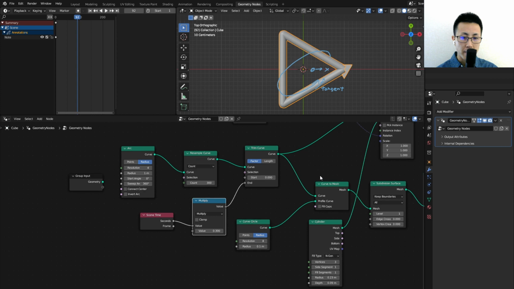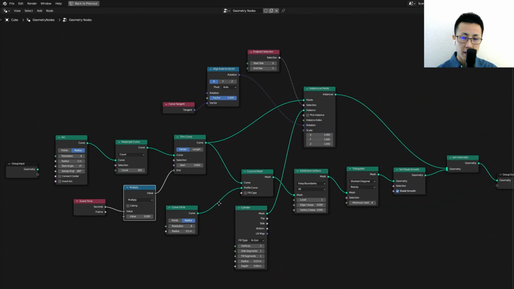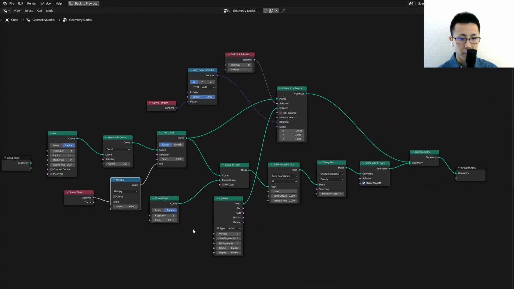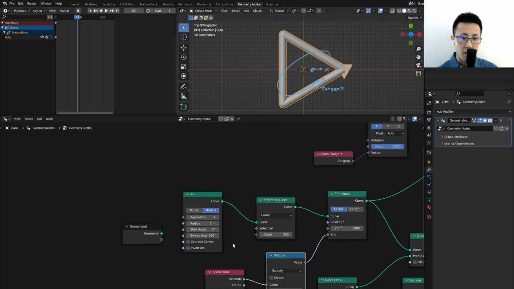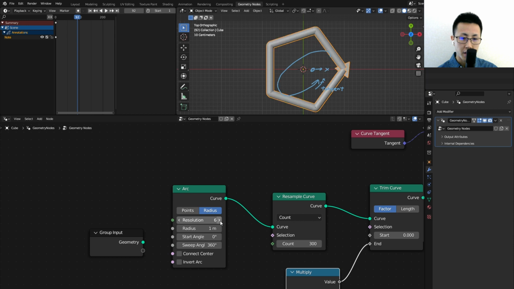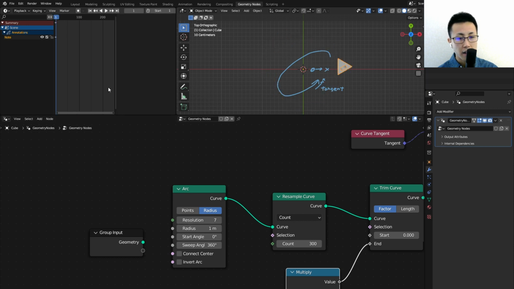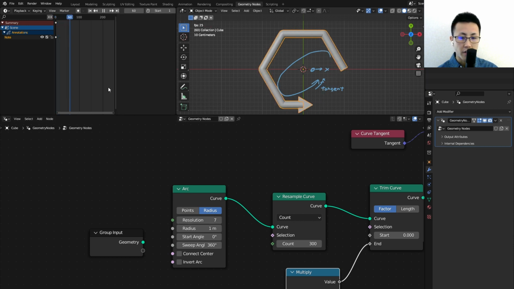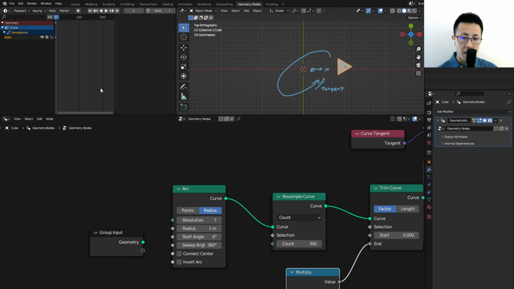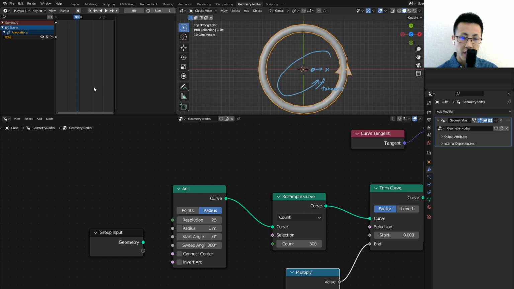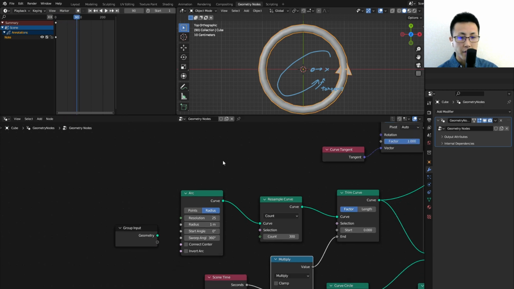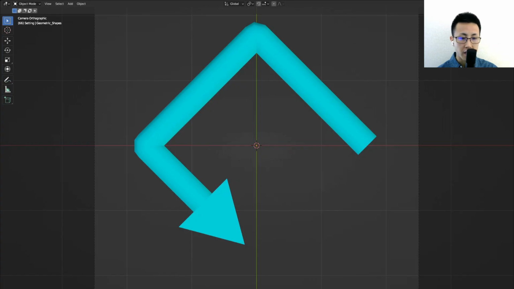With this, we have completed the arrow object that progresses over time using Blender geometry nodes. That concludes the explanation of how to create an arrow object using Blender geometry nodes. By adjusting the resolution of the arc node, you can easily switch between triangle or circular shape whenever you want, making it very convenient. Now you can try applying material settings to achieve the desired appearance.